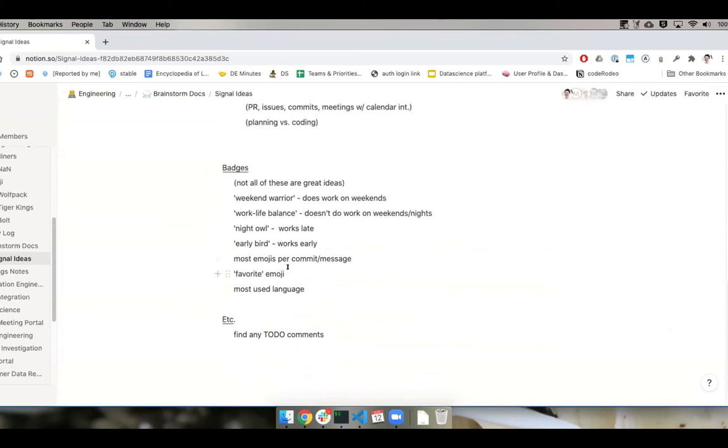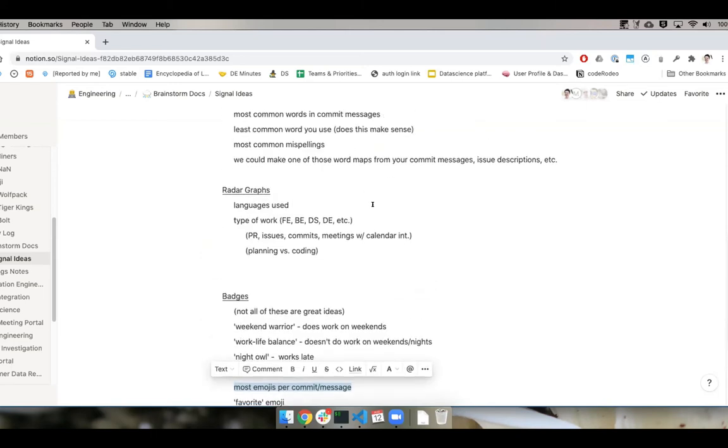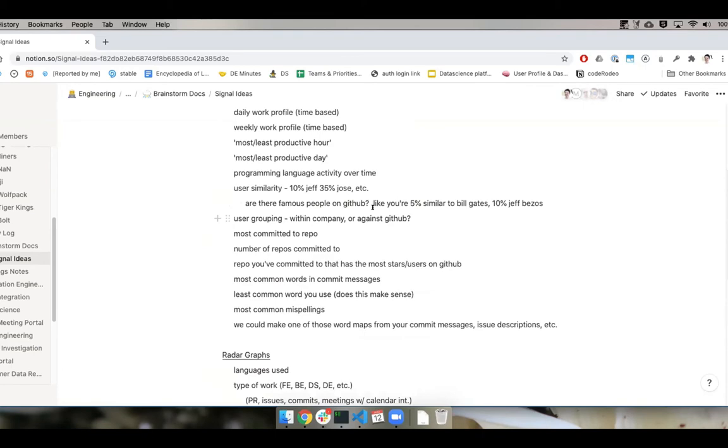I really want to do a favorite emoji, your most commonly used emoji, which would be pretty fun. I'll probably have to wait till Robin gets back. I think he already wrote an emoji parsing script at some point, so it shouldn't be too hard to do something like that. That kind of stuff is pretty fun.